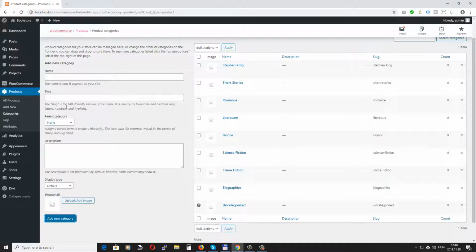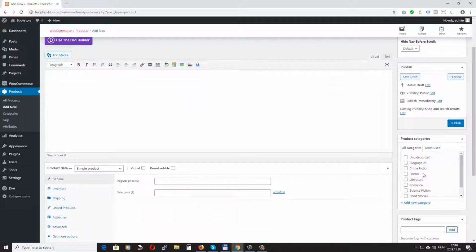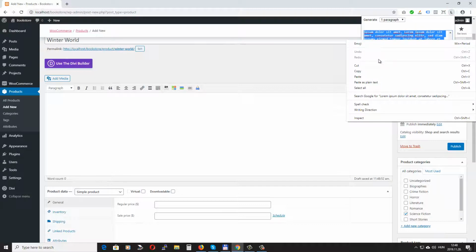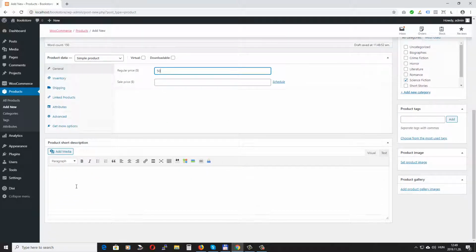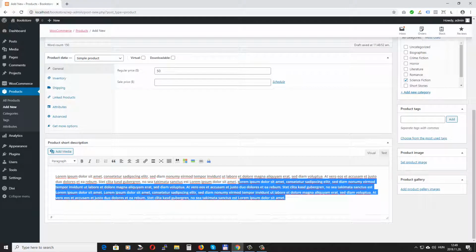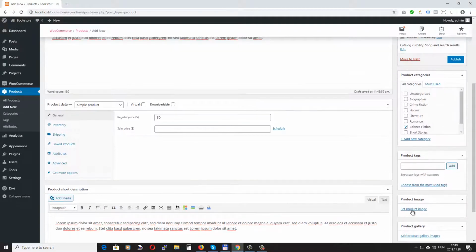Now let's add some products. Click Add New. Okay, the title of my first book will be... Okay, this is going to be a science fiction. As you can see, all the categories we've just created are listed here. Okay, I'll just add some lorem ipsum. This is going to be a simple product, and let's say it's $50. And we'll add a short description. And finally, we'll add the product image.